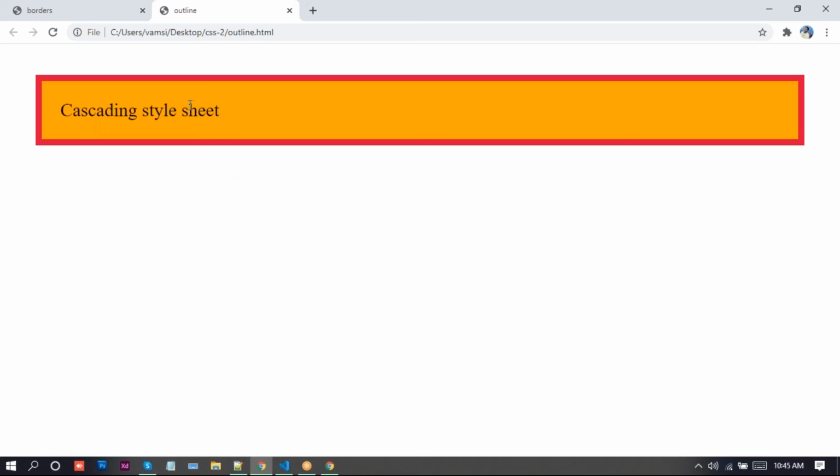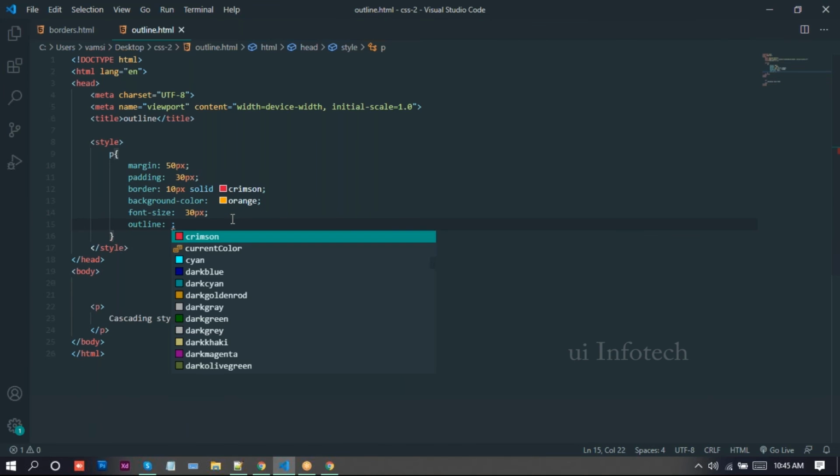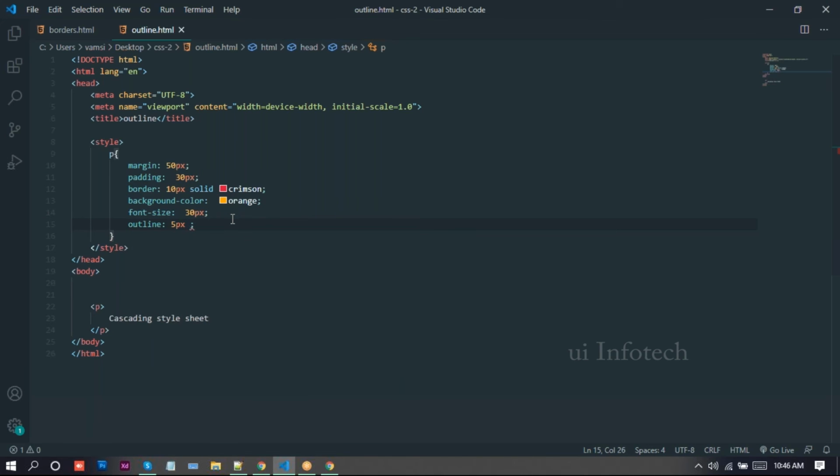Now I'll place the outline there. I'll show the difference between outline and border. So this is a border. Now I'll take the outline here: outline 5 pixels solid green. If you don't want solid, you can change it to dashed green. Now reload this page. Now I'll place the dashed outline for the border.